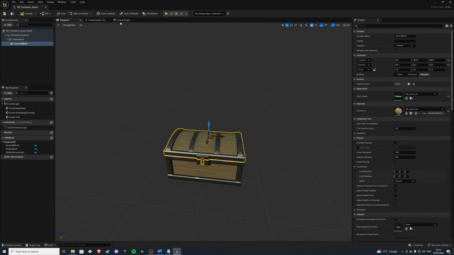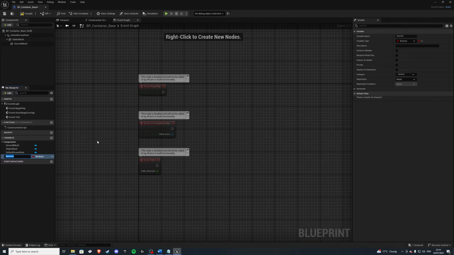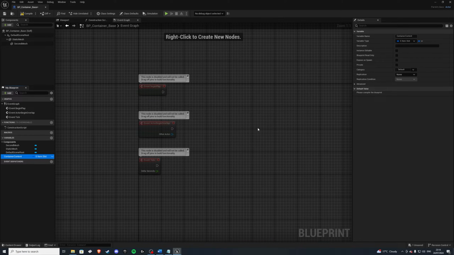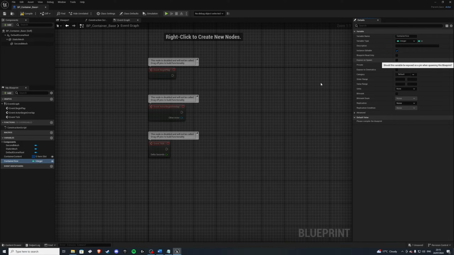Next, let's go into our event graph. And inside here, we want to add a few variables. First, let's begin by adding a container content variable, which will be of type item slot. And this will be an array, instance editable and exposed on spawn. Next, let's add an integer, which will be the container size. This will be a single integer, instance editable and exposed on spawn.